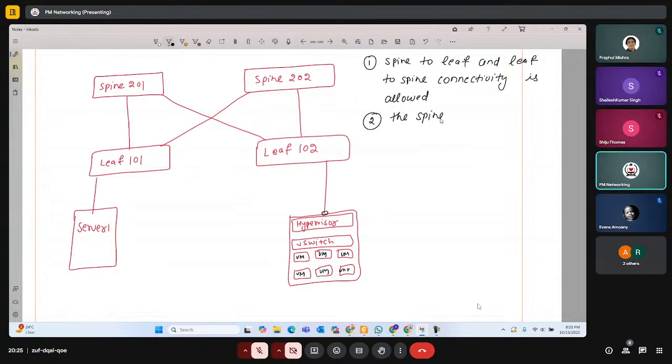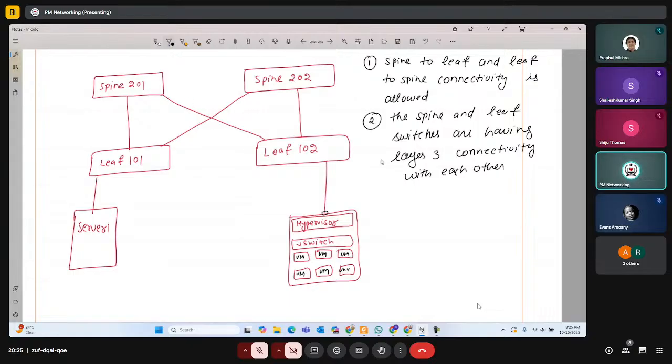These spine and leaf switches have layer 3 connectivity with each other. So there's no layer 2 between leaf and spine. It's all a layer 3 environment.